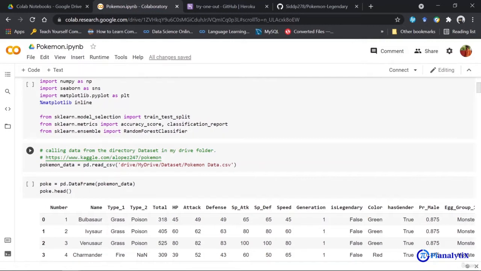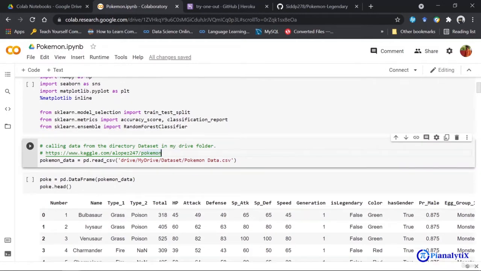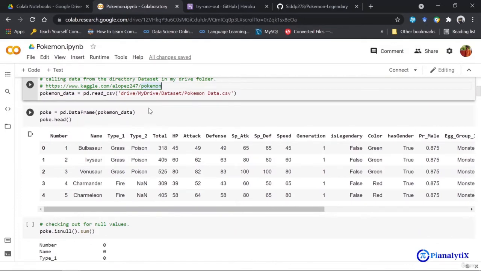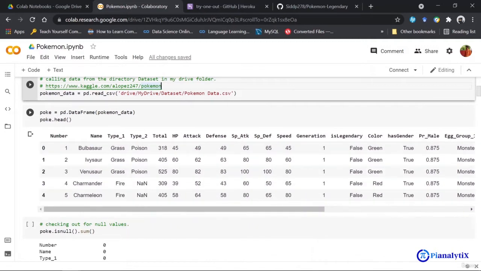Well, I've also provided the link to the dataset as a backup in case you want to know where this dataset came from or if you want to understand more about the dataset. Now the first thing I'm doing is calling out the dataset and storing it in a variable named Pokemon data. Now you can see that I'm using the head function of my data frame to see the first 5 values in my dataset. And as you can see, it has a lot of columns and a lot of them are categorical columns, which I will talk about later.